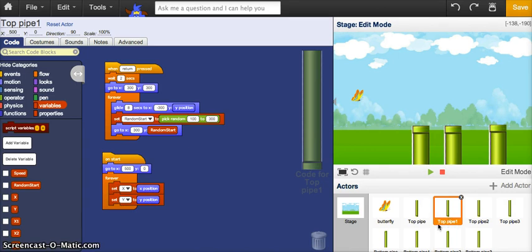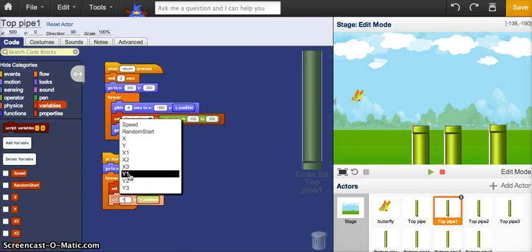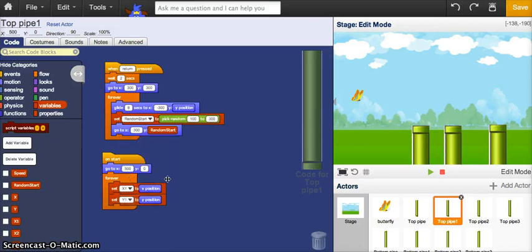Now for top pipe 1, instead of setting this to x and y, we want to set this to x1 and y1. Because this will keep track of, this is basically the variables we're going to use for top pipe number 1, x1 and y1.